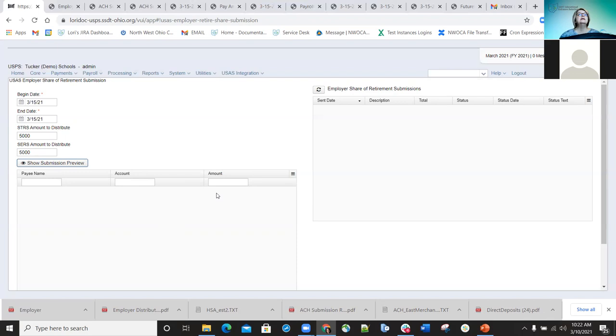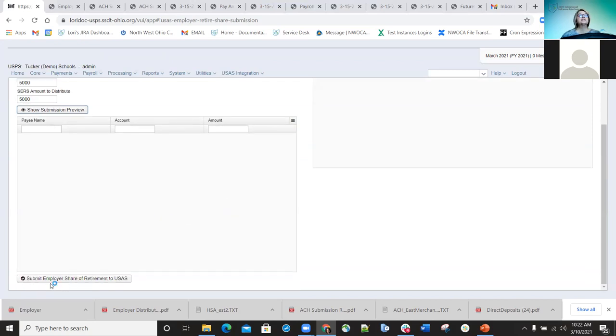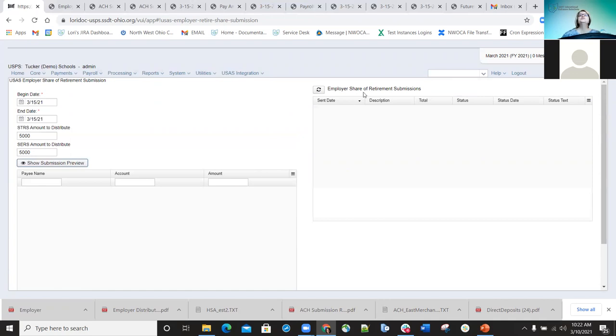And then again, if these are accurate compared to reports that you have processed, you could actually click the submit employer share of retirement to USAS. And then once you've done that, it'll show that it has been submitted to USAS. And then on the USAS side, they will see that and then use that for their processing.